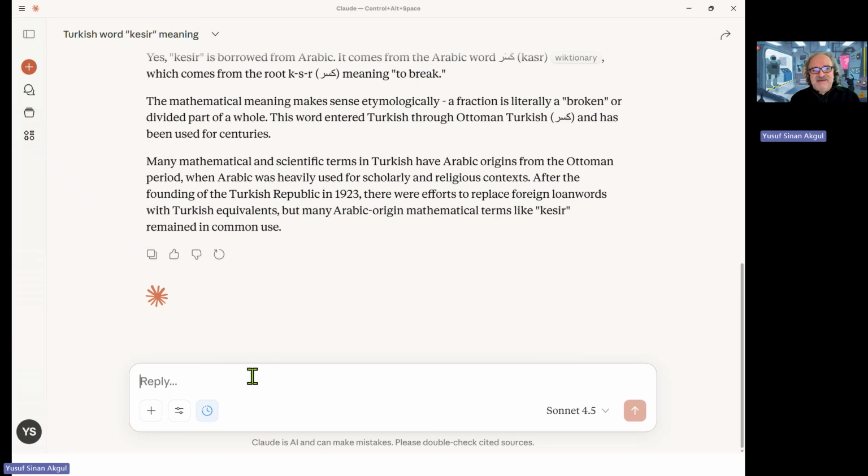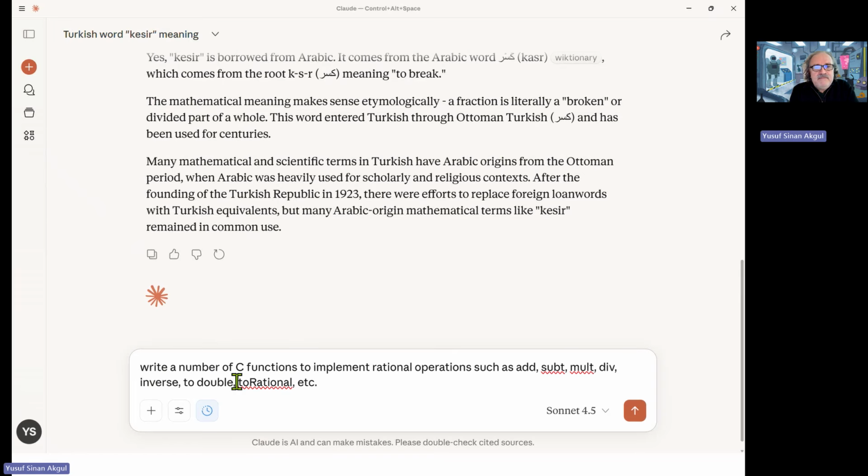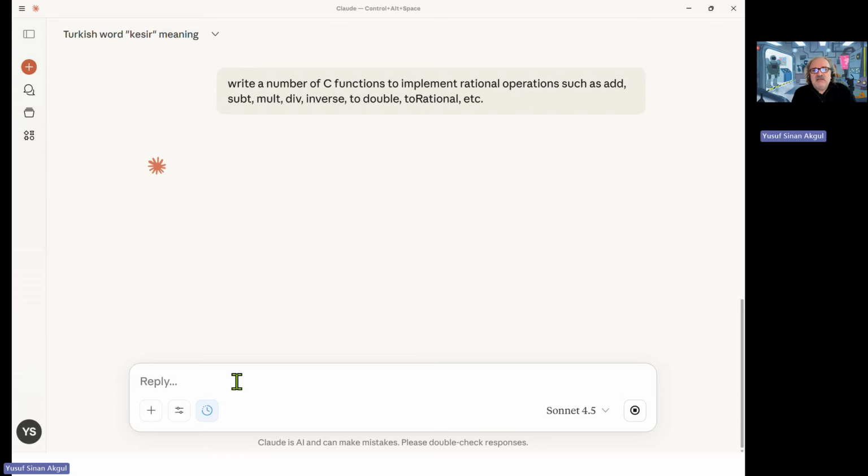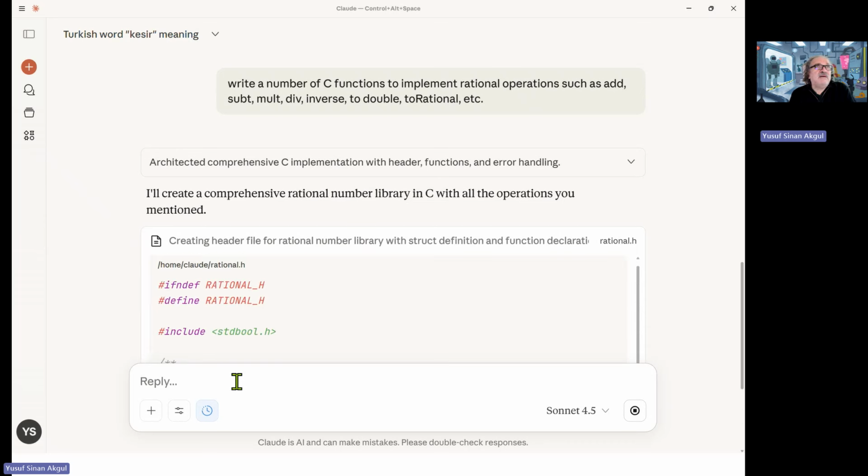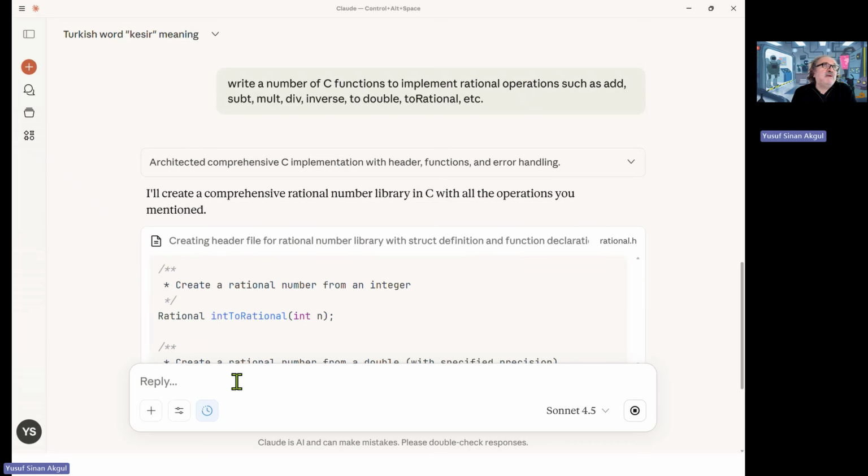Okay, so I'm going to come from our linguistic word coming to the C programming word. I'm going to write this. Write a number of C functions to implement rational operators such as, etc. So it's going to write it. I'm going to take all these functions and inspect them one by one, maybe, to see how it is written. I mean, these functions will not be very difficult to write, right? The most complex of them would be maybe 10 lines long.